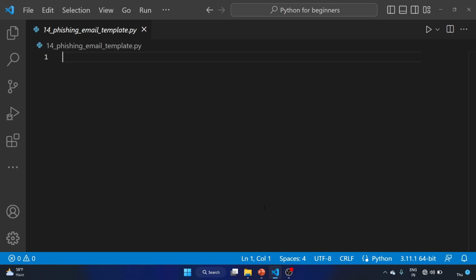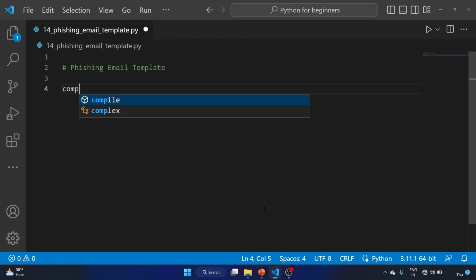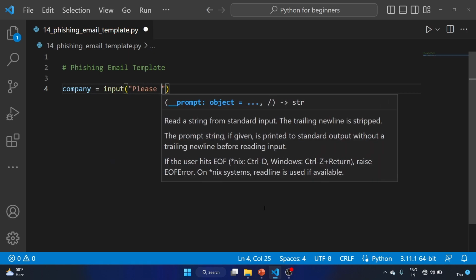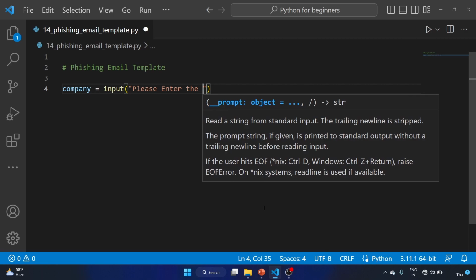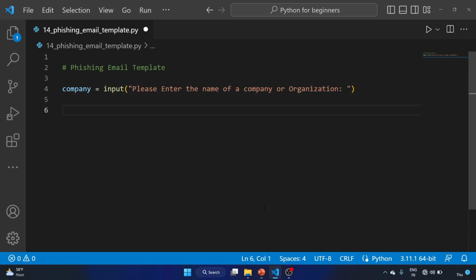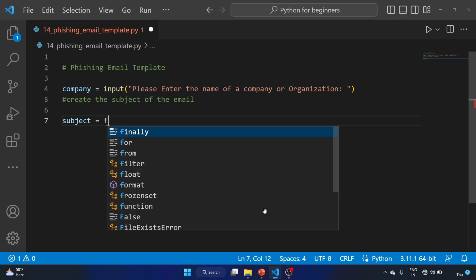So let's write company equal to input, please enter the name of a company or organization. After that we'll create a subject of the email. Subject will be our variable.